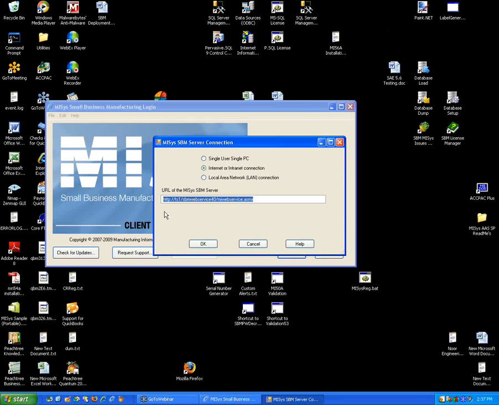The other way you could do that, but as long as a PC, and this is really the key point, as long as a PC has visibility to this URL, they sure could. They could install the client, put this URL in, and as long as they have access to that, they could log in and access the database from home, okay?